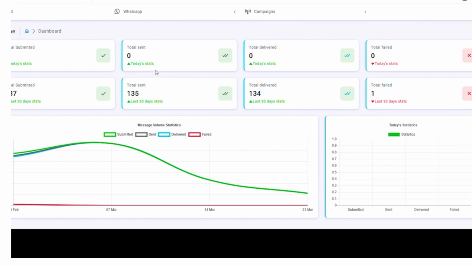This is the WhatsApp Business API messaging panel. Using this panel, you can send messages to your customers. You can approve message templates. You can check your account status and reports as well.